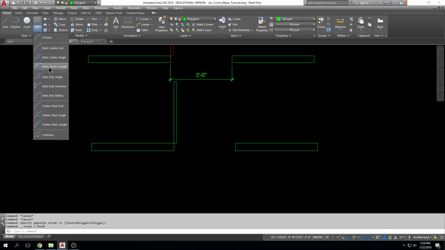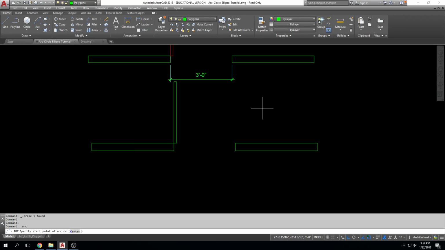Okay. We have start, center, length, right? You guys seeing a pattern? We have start, click, center, click, length. My length is going to be what you maybe would call the chord length, right? Click. So let me redo that.